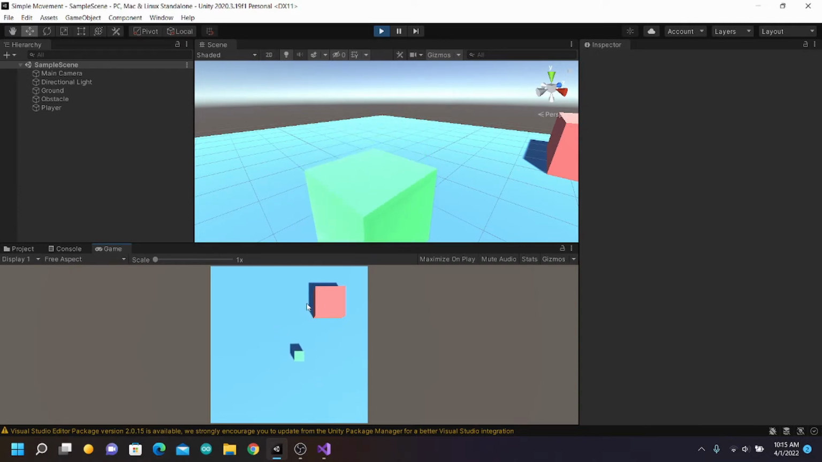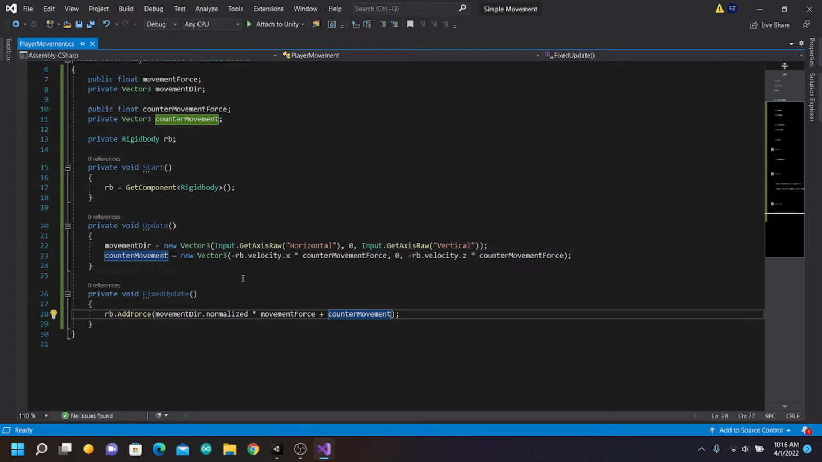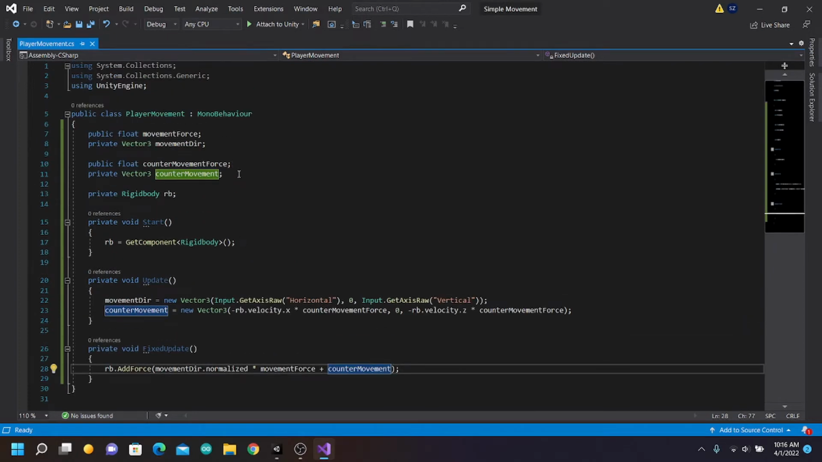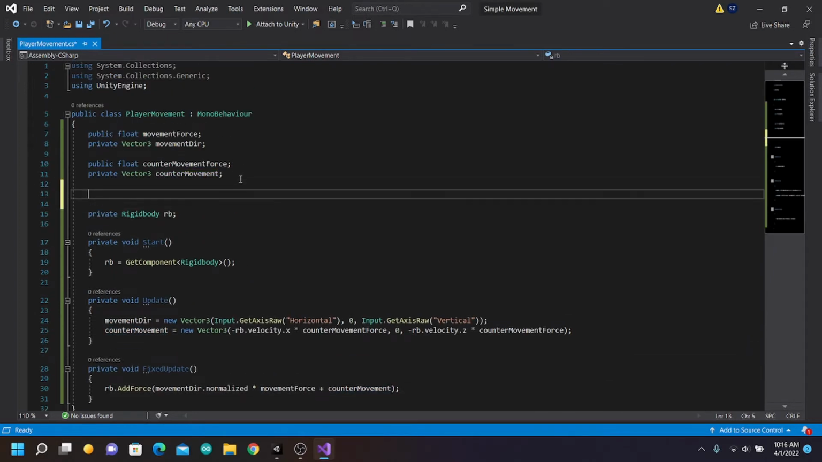Also, the diagonal movement feels a lot more controlled now. It's not automatically going twice the speed. Okay, so now I want to add jumping. For that, we have to know if we're on the ground, so I'm going to create a private bool here.